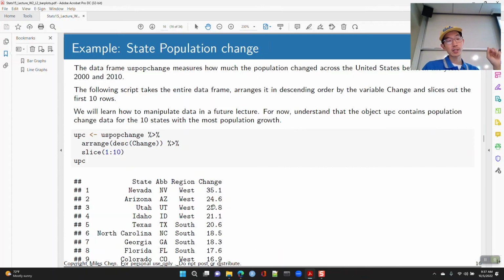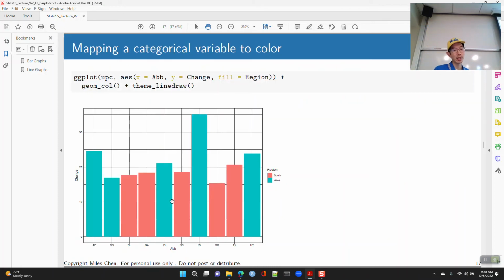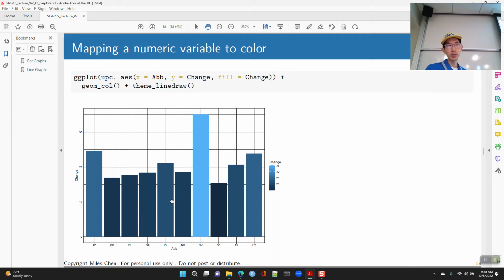But in this case, there's only one Arizona, and it's West, and there's not an Arizona South that I have to plot. So position dodge wouldn't make a difference here.